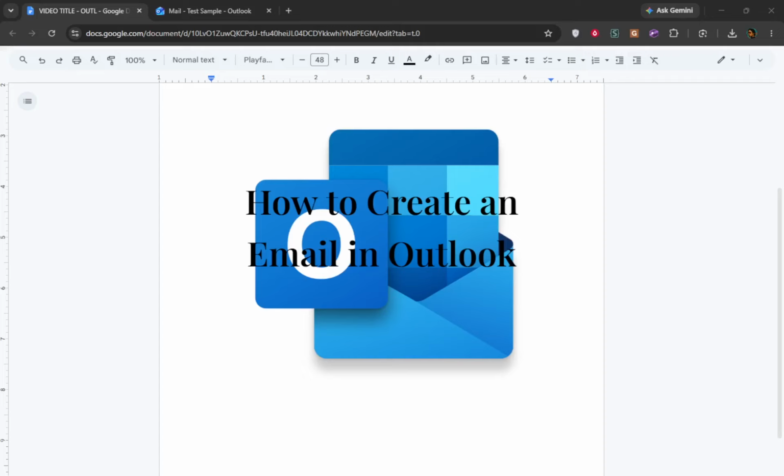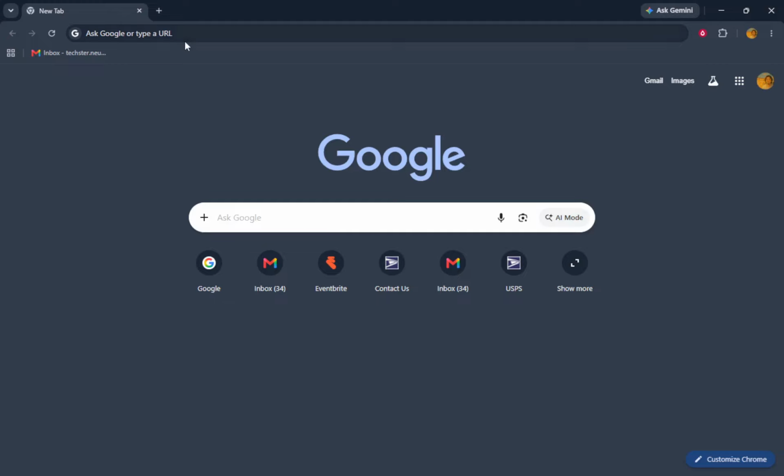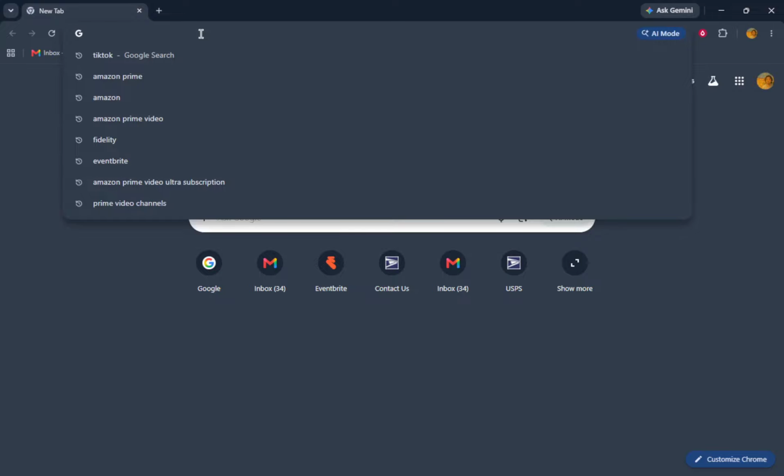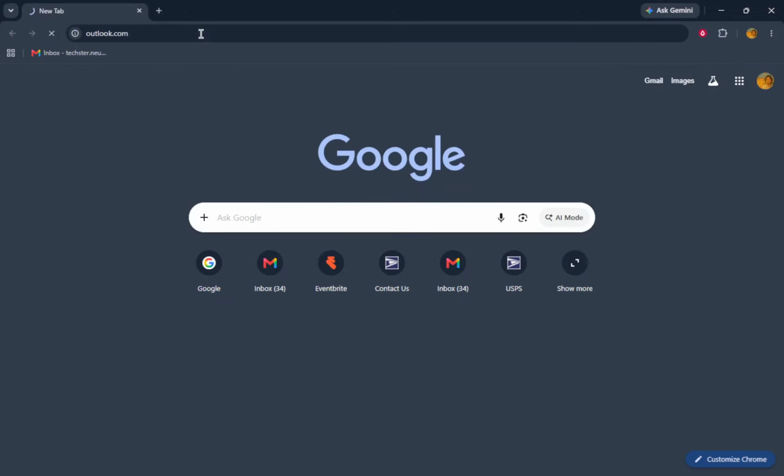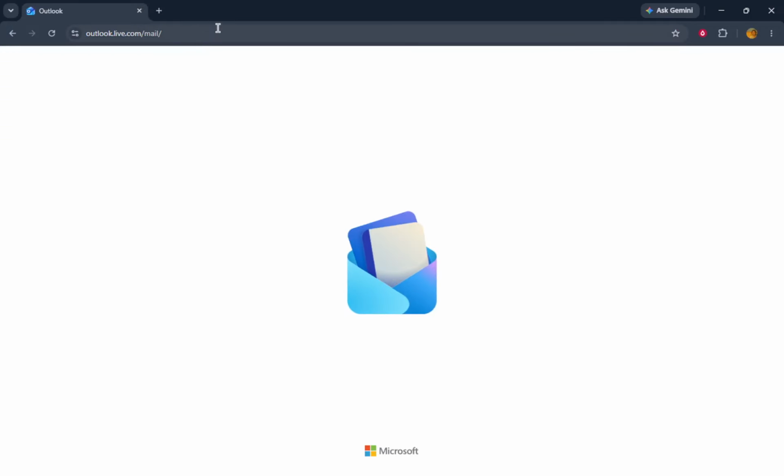In today's video, I'm going to teach you how to create an email in Outlook. First, open a web browser and go to Outlook.com. You will see a clean and inviting interface that welcomes you to the Microsoft Outlook service. This step is crucial because it gets you to the right place to start the account creation process. If you have a preferred browser, use that for a smoother experience.